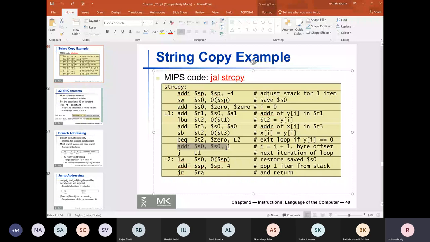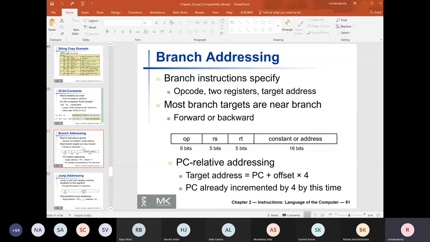So it looks at the current PC value, and the target address is computed from whatever offset is mentioned in this 16-bit field, multiplied by 4. Why multiplied by 4?